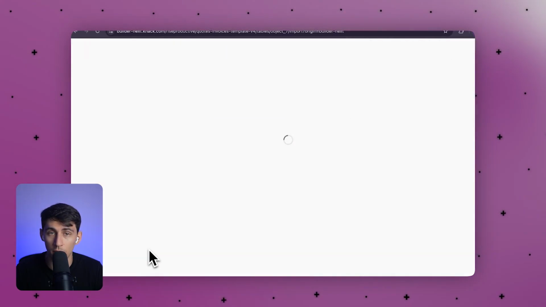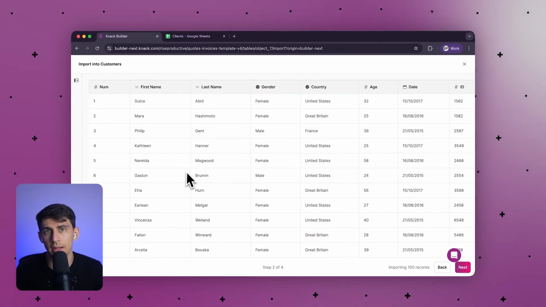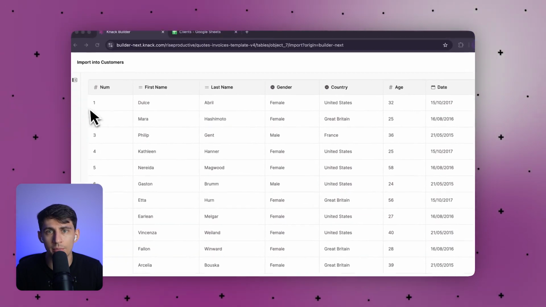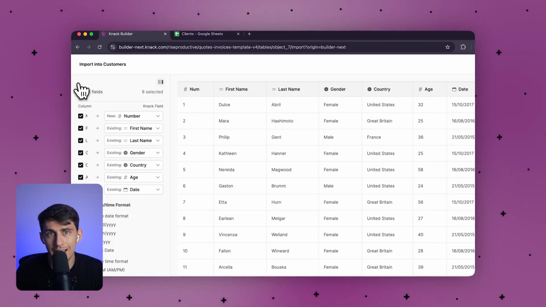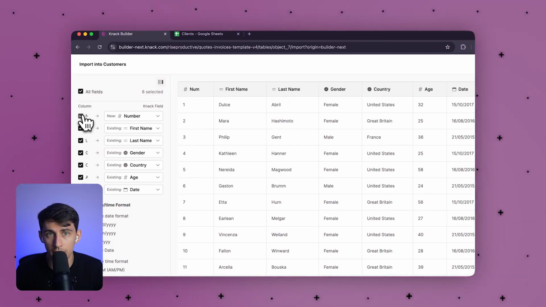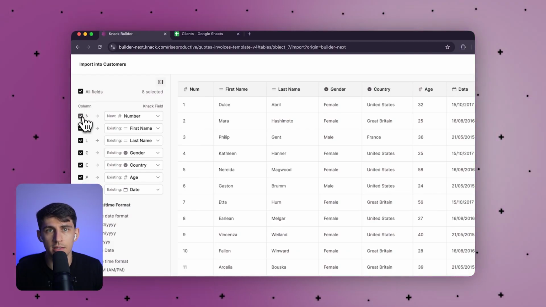Now comes the pretty important part, configuring how our data maps into Knack. So in the upper left-hand corner of the screen, we are going to click the field mapping icon. So this opens the mapping pane where we can control exactly how our data gets imported. First, we'll need to handle unnecessary columns. So let's uncheck the box next to column A.